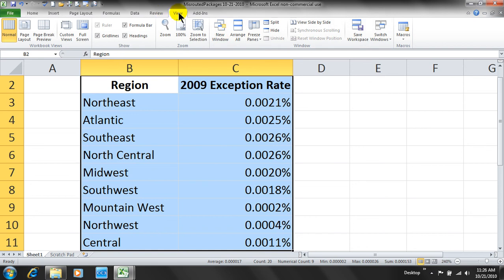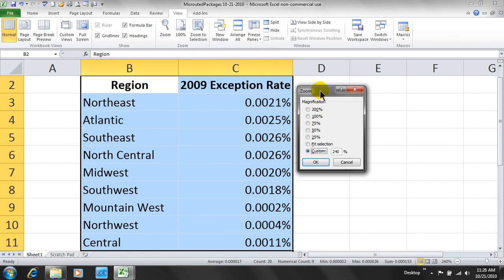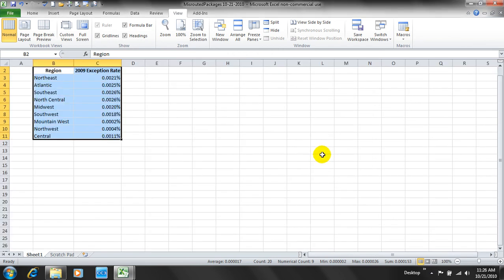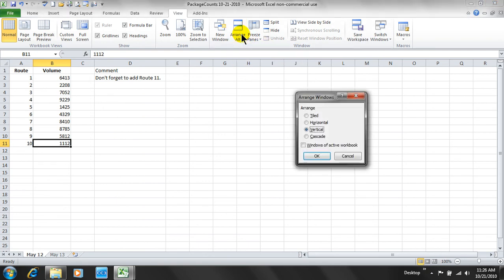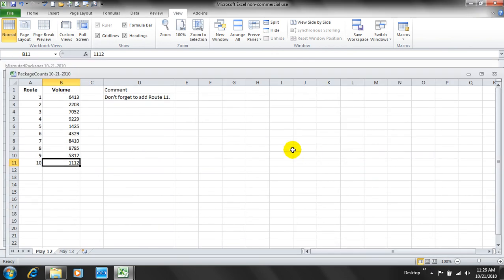Now we're gonna go back to the view zoom group, and then click on the zoom. Once we click on the zoom, it's gonna open the zoom dialog box. And right here we're gonna select 100 and click OK. Now from here we're gonna go to the switch windows, and then we're gonna click on the package counts. And from here we're gonna go to arrange all, and in this case we're gonna select cascade and click OK.